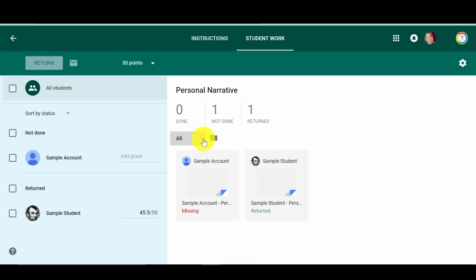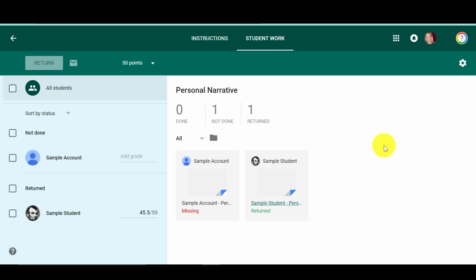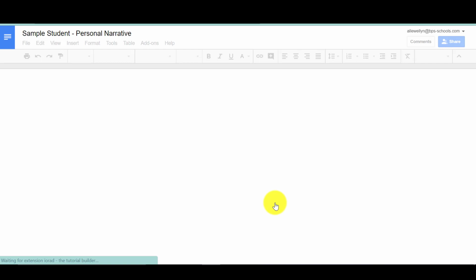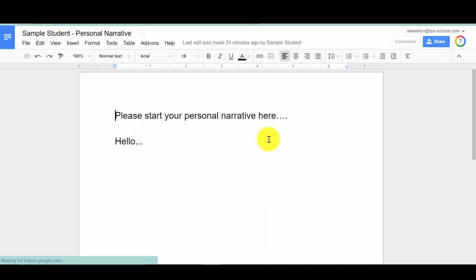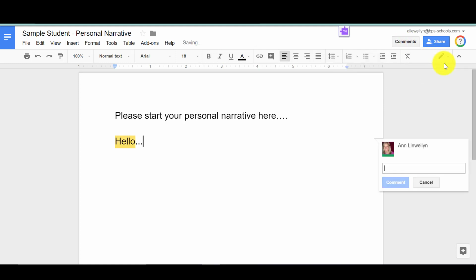I can sort all the students under personal narrative. If I want, I could just sort by the students who did not do the assignment, or the ones I've returned. So here's your ability to filter out the results. Also, if you click on a student's work, you have the option of leaving comments or suggestions. I could click comments, add comment, and add my feedback here for that student to see.